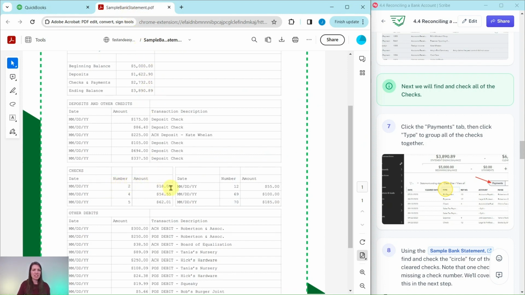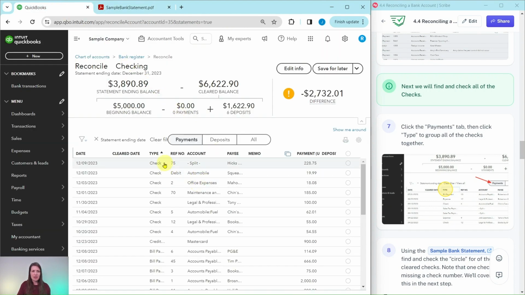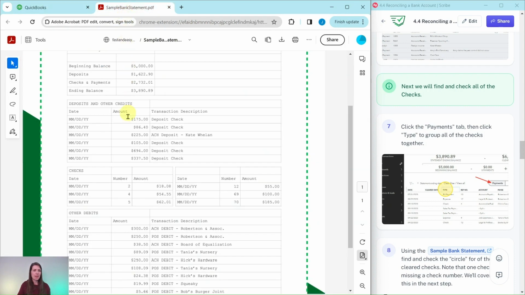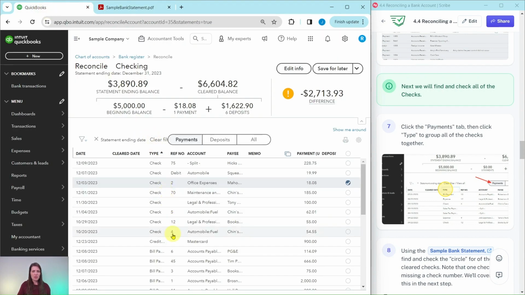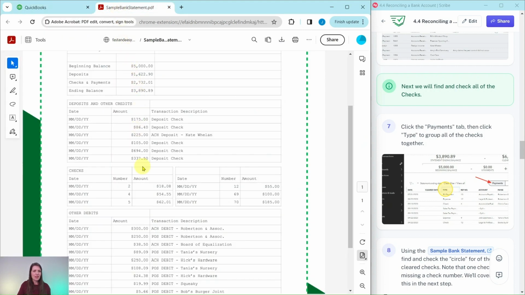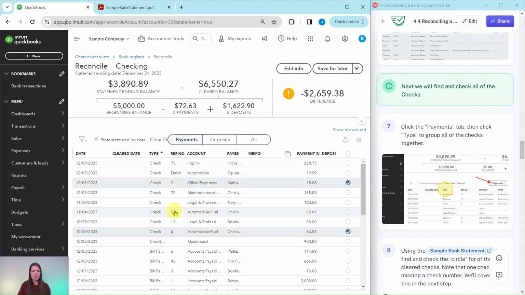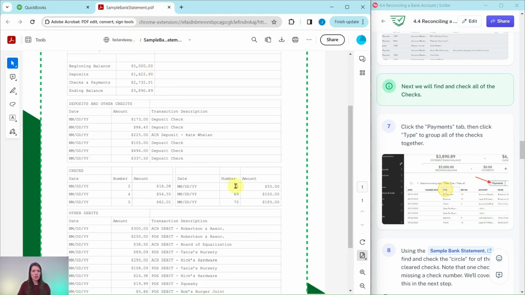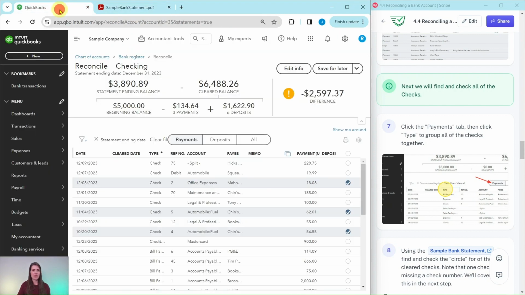So check number 2 for $18.08. Check number 2 and 18.08. There it is. Go ahead and click on that circle. Check number 4 for $54.55. So that is one right here, 54.55. Click on that circle. Then we have $62.01. Check number 5. That is right here. So go ahead and click on that one. Then we have check 12 for $55. Let's go ahead and find that. Check 12, $55. Great, that's a match.